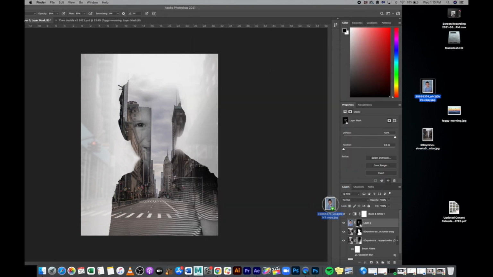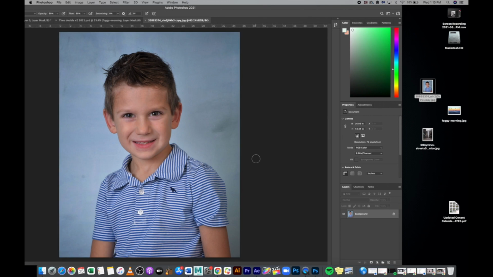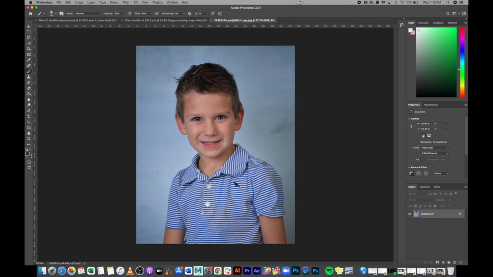So I'm going to go ahead and drop my son's image into Photoshop. This way it's already scaled up and it looks good. And for this one, I'm going to do the cityscape. So the first thing we want to do here is we want to select the person or the animal. There's a couple different ways you can do this. I recommend object selection or quick selection.